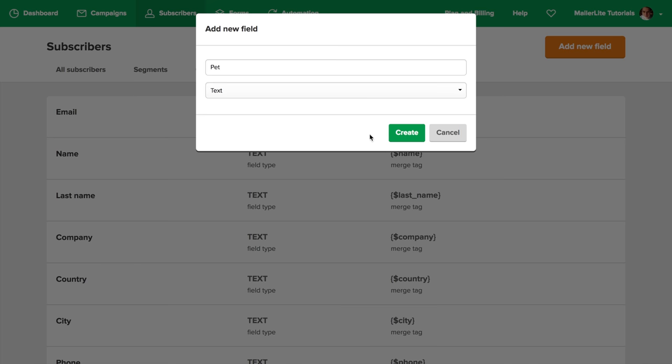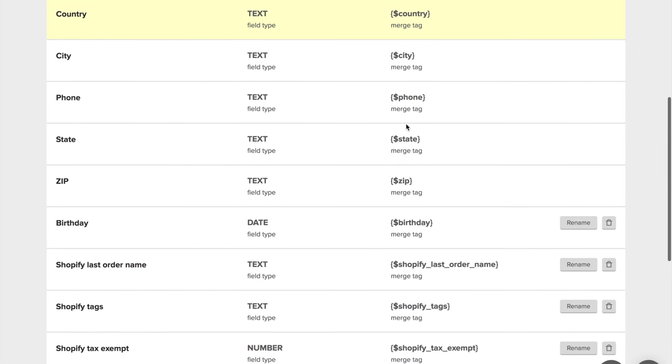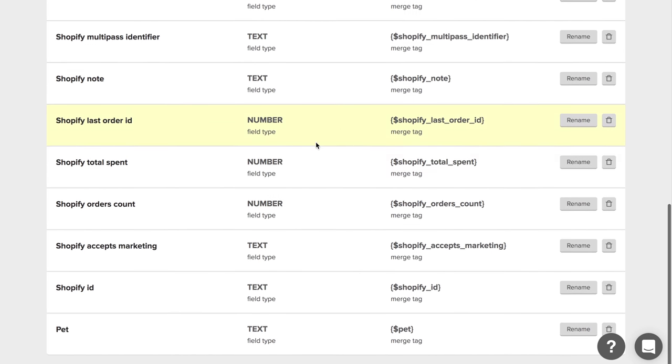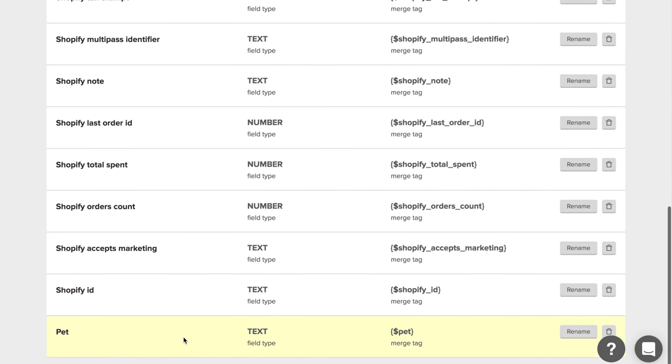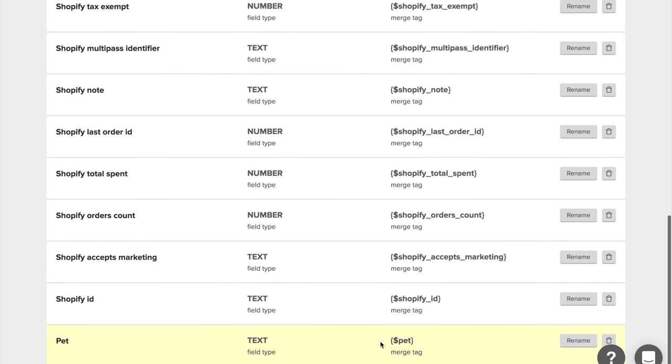Then click Create. And voila! Your new custom field is now live, and you'll be able to use it in your autoresponders and when collecting subscriber info using your forms.